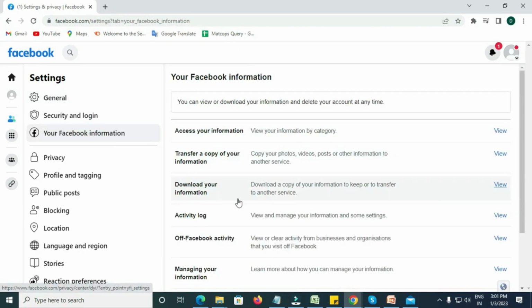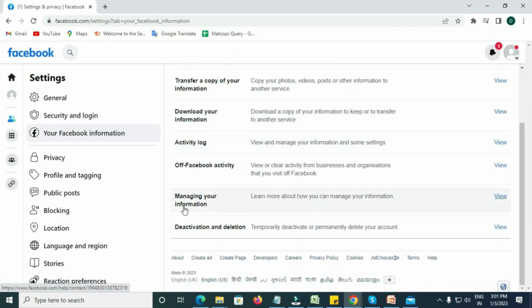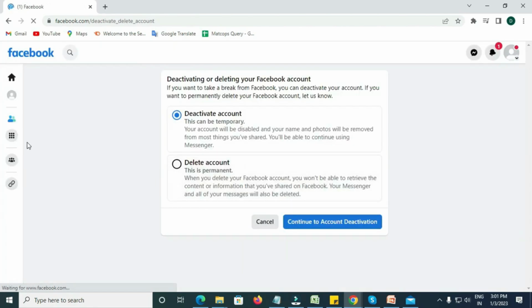After clicking on Your Facebook Information, scroll down a little. You'll see an option that says Deactivation and Deletion. Click on it. Here you will see two choices. Deactivate account. This is temporary. Delete account. This is permanent.